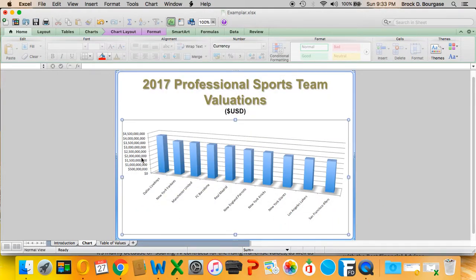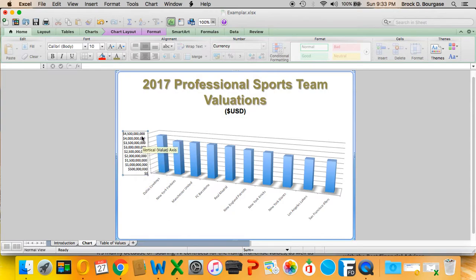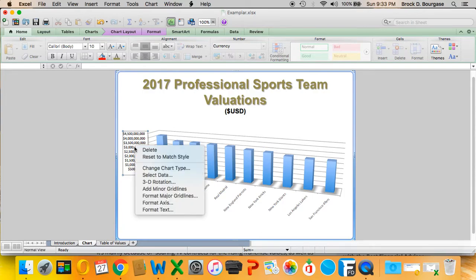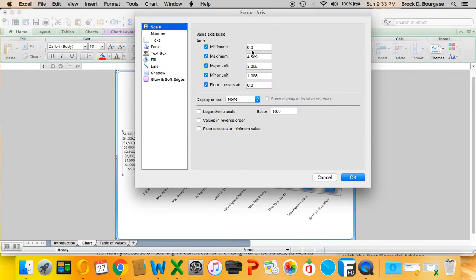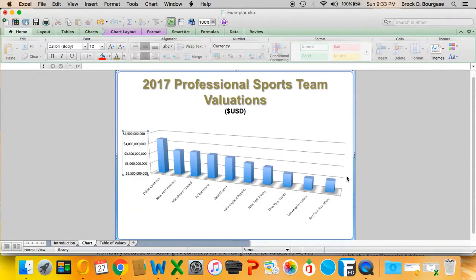So I don't want this to go from 0 to 5 billion. I just really want to focus on the top part to make the scale a little easier to read. I'm going to right click on the axis, and I'm going to change the scale. So my minimum is actually going to be 2.5 billion. And for my major units, I'm just going to make it be 500 million, and that should display a little better. And I can click OK, and now it's just showing me the top part.